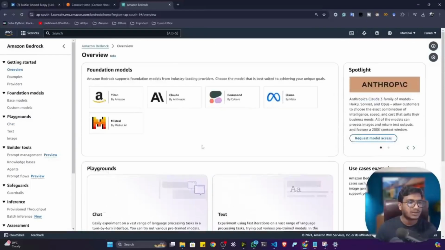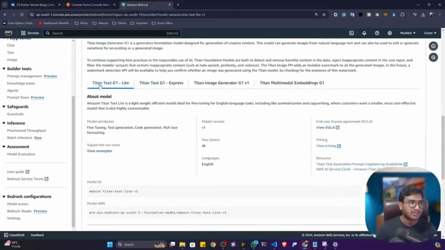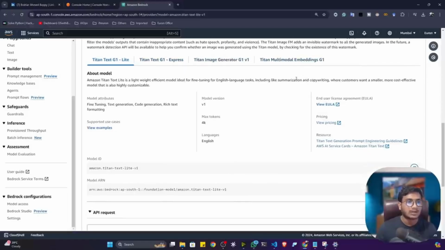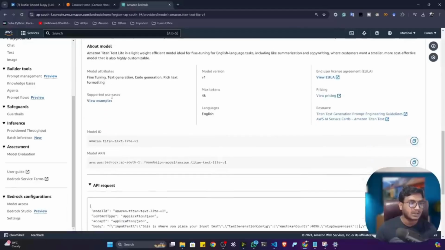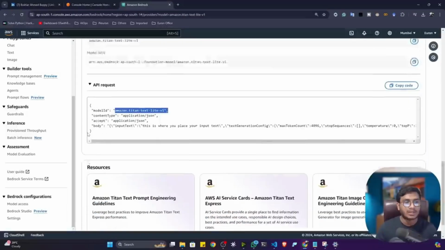Let's say you want to use an Amazon model. Just click here. See, all kinds of Amazon models you will be able to see. It has Titan Text G1 Lite, Titan Text G1 Express, Titan Image Generator, then Titan Multimodal Embeddings. Now if you want to use one of these models, you just need to copy the model ID. This is the model ID, and with the help of the model ID you can use it.